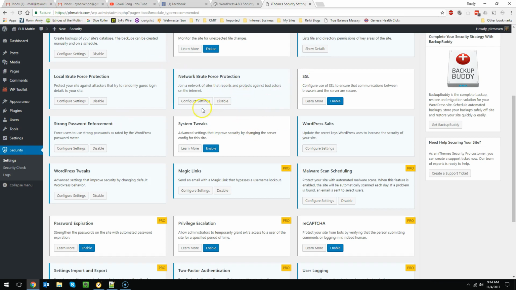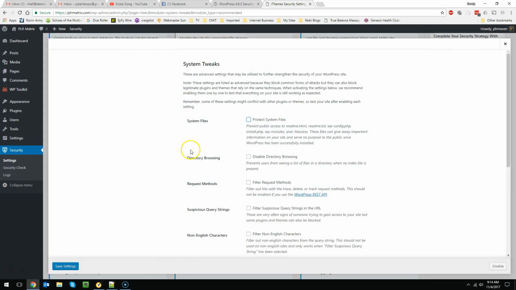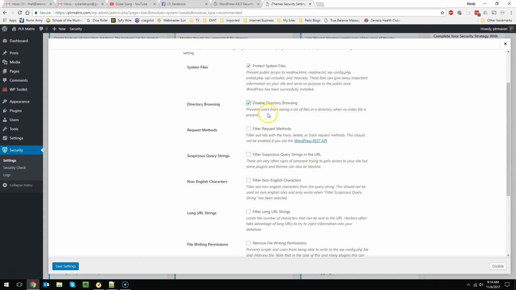So you could go in and enforce that. But let's go down to system tweaks, and we'll enable that. All right, so we want to check all these. We want to protect our system files. We want to prevent directory browsing so people can't go to a folder that doesn't have an index page of some sort in it and see a list of all the files. This will block that if there isn't one.